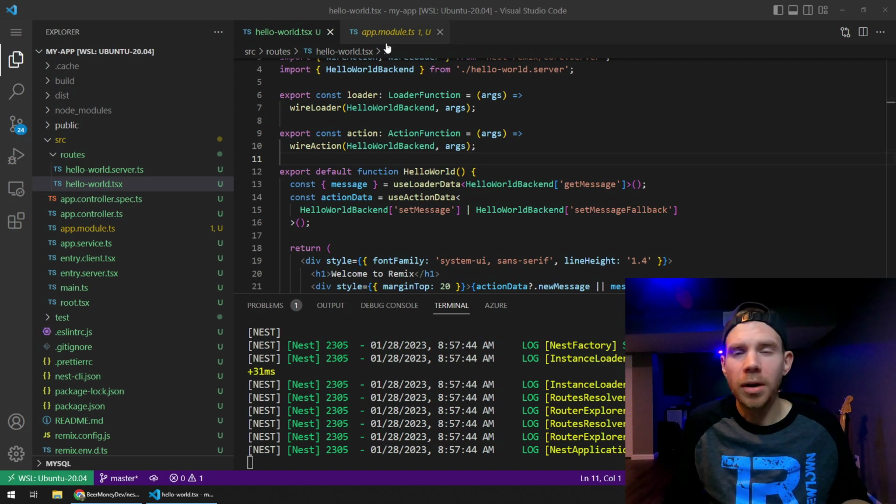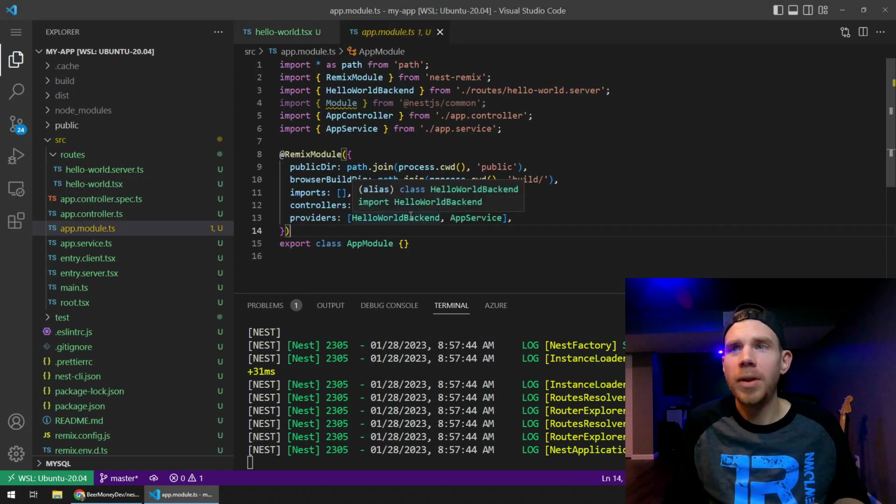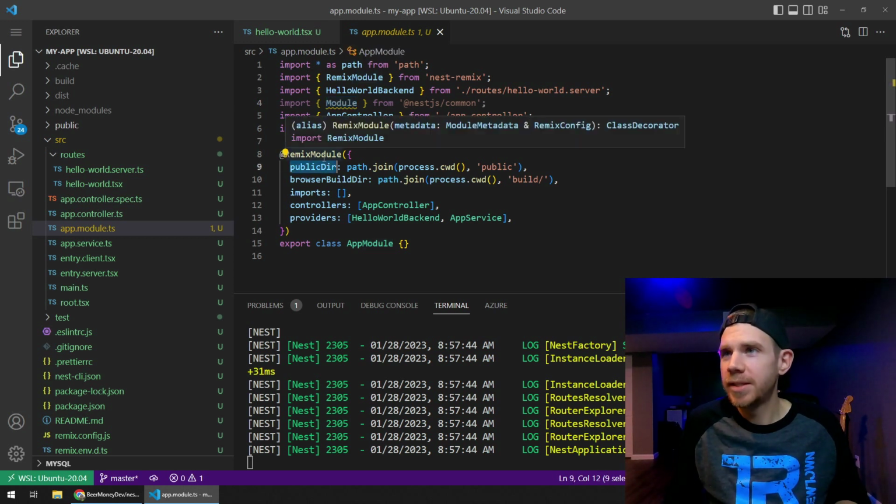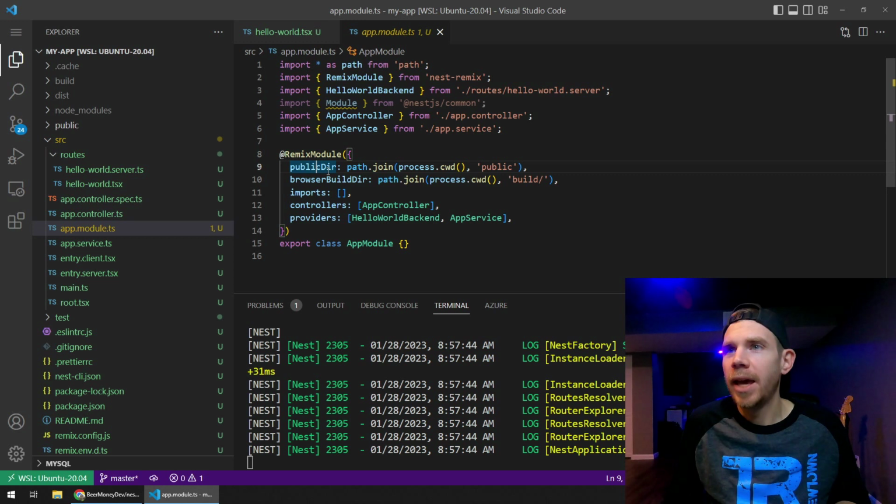So how does this all work? To kind of bring it all together, if we go to app.module, you'll see that we replaced the @Module decorator with @RemixModule, which is essentially the same thing. But if you look at the typing, you'll see that I actually unioned ModuleMetadata with this RemixConfig. And RemixConfig is essentially just the public directory and the browser build directory. And these are things that Remix needs for the build process and for the serving process.